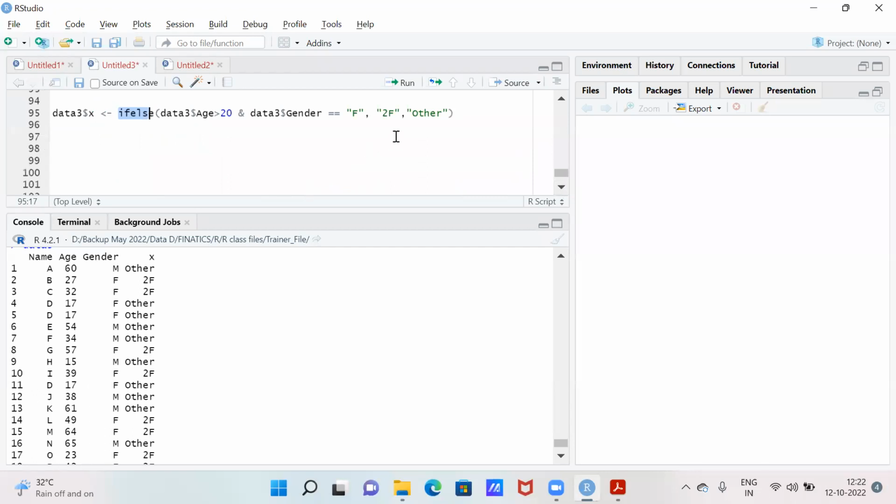Clear, everyone? Is this statement clear to everyone? I hope this clears your doubts as well for multiple conditions.